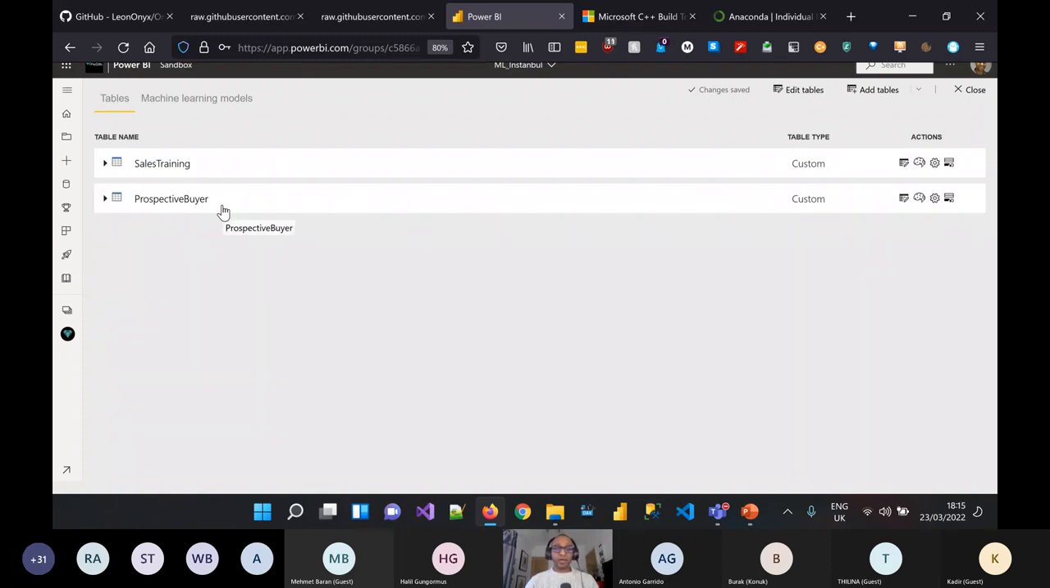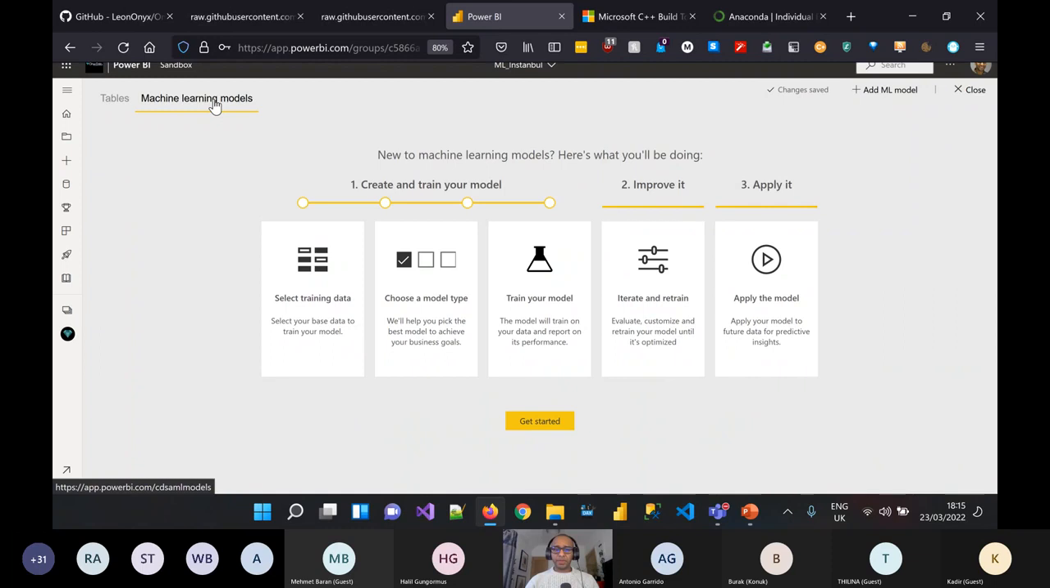So now we can start to build out our machine learning model by selecting machine learning models in the top left. And we'll be welcomed by a nice UI wizard that will tell us what we'll be doing in terms of building our machine learning model. So first and foremost, we'll be looking to create and train the model. So to do this, we'll be selecting our training data. We'll be choosing a model type. We will then go ahead and train our model before moving on to section 2, where we look to improve it. And we do this by iterating and retraining the model. And then ultimately section 3, which is applying this model, so applying these predictions to our lead data. So let's go ahead and get started.